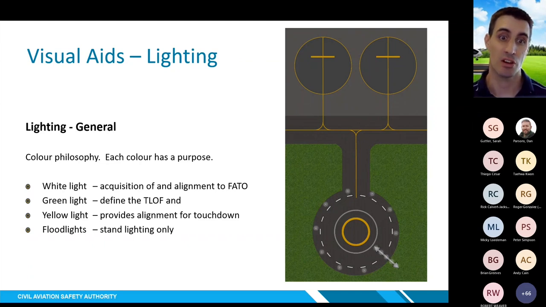The initial acquisition of and guidance to the vertiport is indicated by white lights. The FATO perimeter lights, the flight path alignment lights, or the aiming point lights all serve as raw guidance to the FATO. Next, you'll be looking for green lights. They'll be defining the TLOF, or showing the air taxi route away from the FATO towards the TLOF.